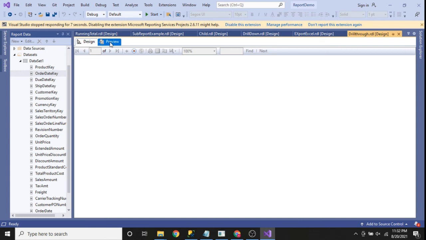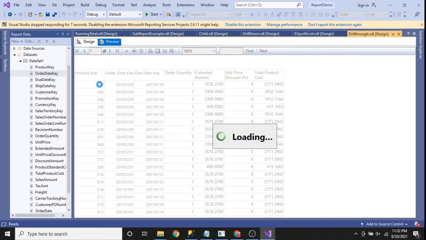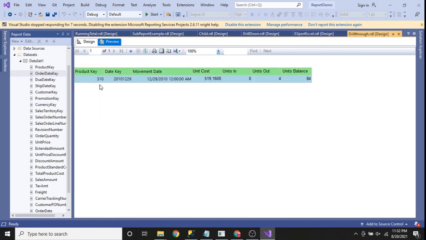It will take some time to load. It's loaded. Now see, here the cursor is changing to a finger. So click on this and see what happens. See, it loaded and the child report got generated.